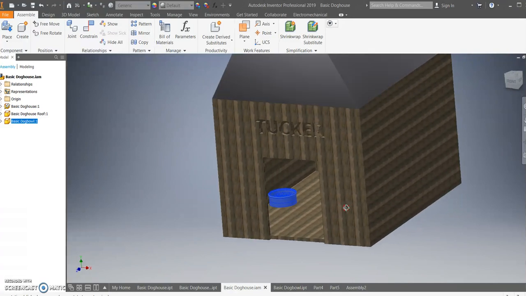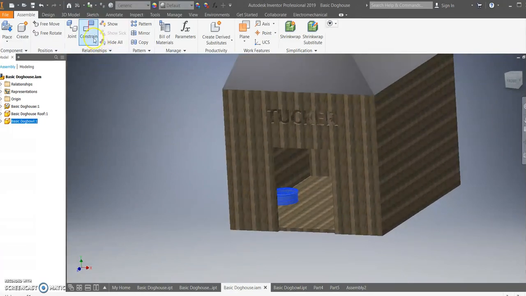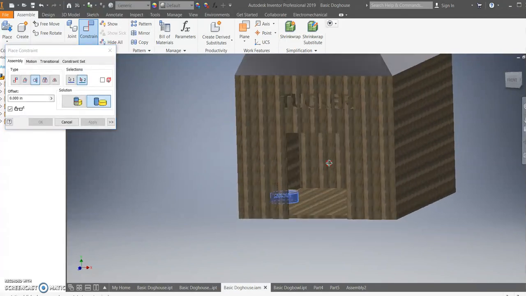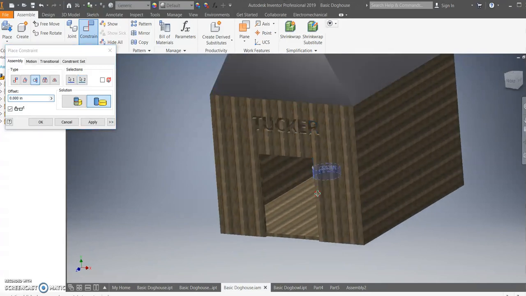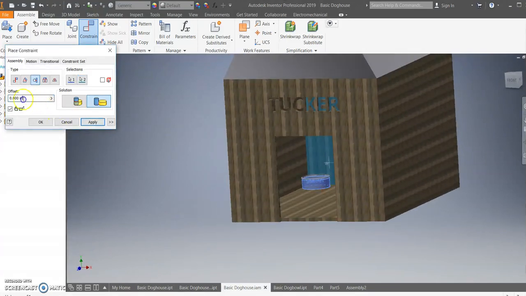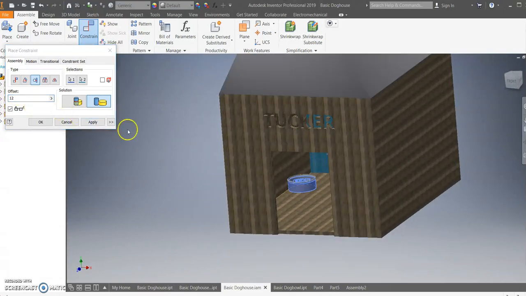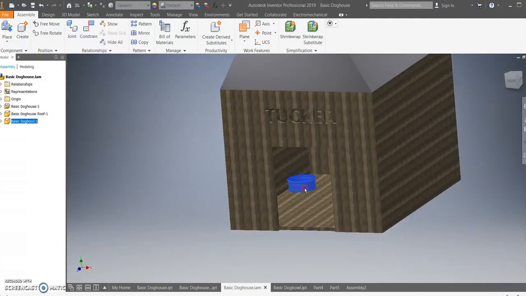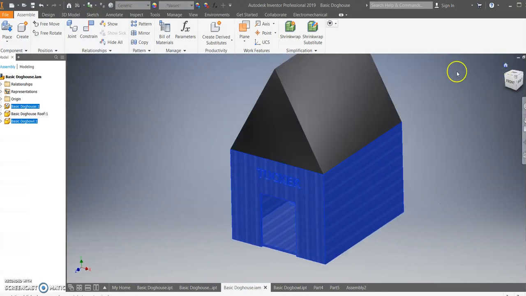So if you want it not to move, we're going to have to put it in a corner. So constrain, mate. Let's do a tangent again. So I'm going to click the round object, and let's go to that back wall. You see I'm hitting this back wall, and there it is. Now if I don't want it in the corner, I could always change this number to like a 12, and it pulls it off of the wall a little bit. And say OK. And now this bowl does not move. It's inside of your doghouse.